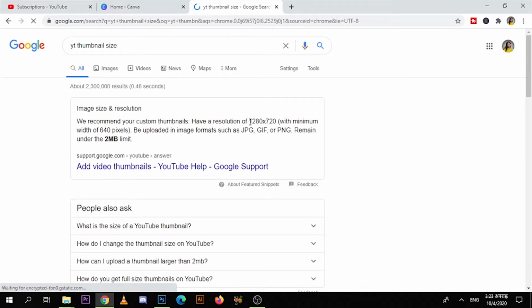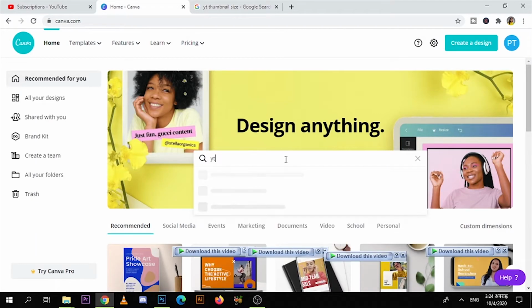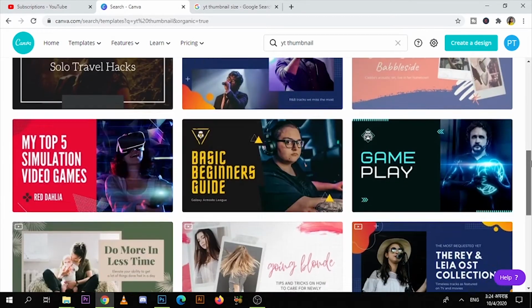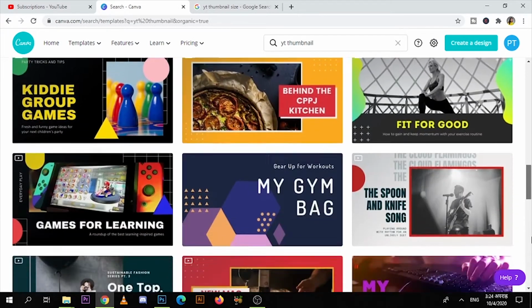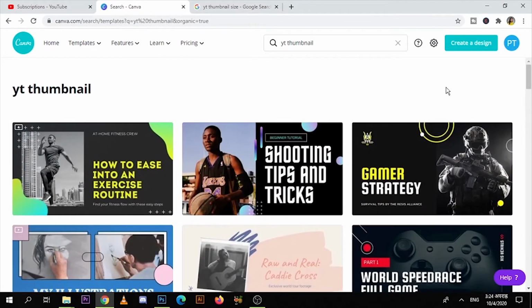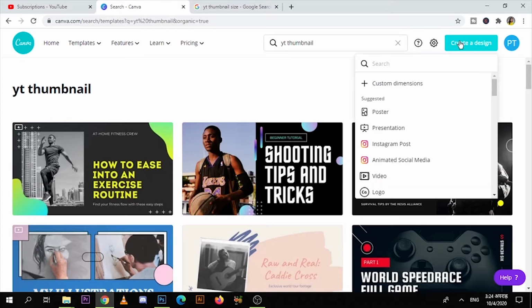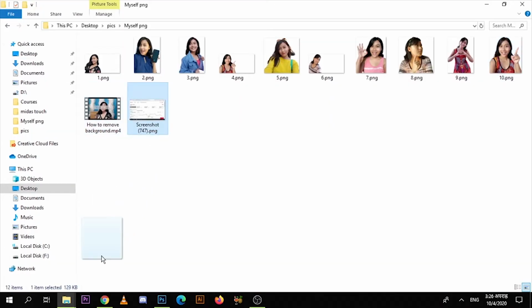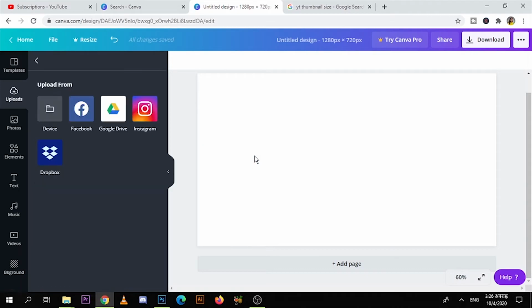Now let's search YouTube thumbnail size, which is 1280 by 720 in height. On Canva, you can also directly search YouTube thumbnail templates. You will find tons of beautiful designs. Now you can edit as you like. Or if you are on a laptop, you can create a new design with custom dimensions, which is 1280 by 720 for a YouTube thumbnail. Here you can upload the background and scale it as you like.